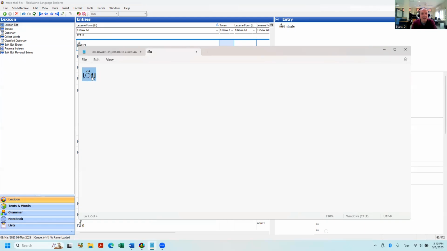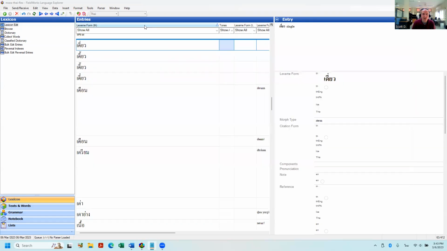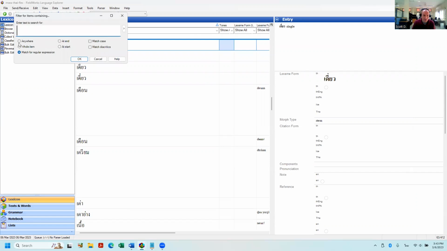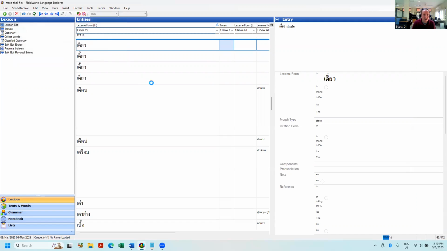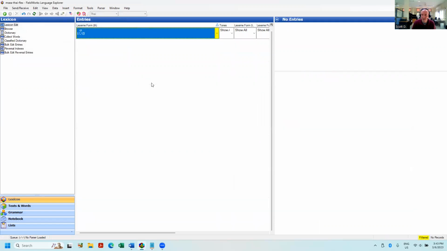Well, if I were to copy paste this set into Flex, bring my Word document over here, and do filter for, it turns up nothing. That's not what we want. We want to find the information.